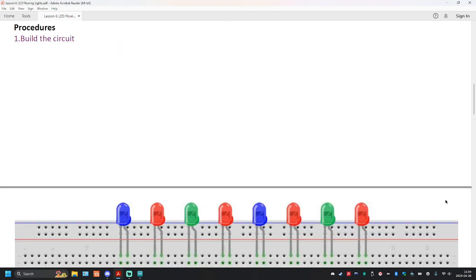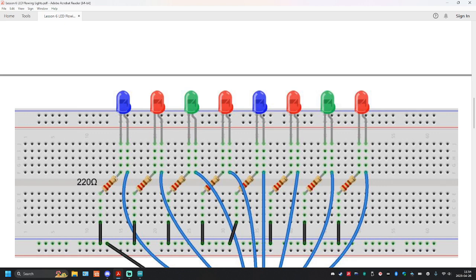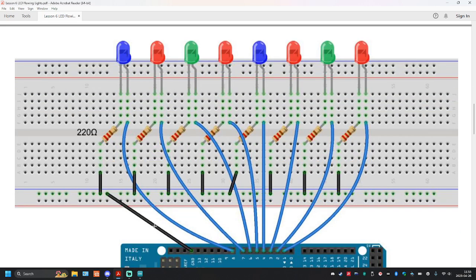Procedures: build the circuit. A whole bunch of LEDs. So it looks pretty simple. Oh, it looks like we might need more than 9 wires. No, we don't, because this is just having the resistors bridge this gap and then bridge again into here. We can just send each resistor straight into the negative line and have each of these LEDs like down here. So this is super easy to simplify. This looks a lot more complicated than it really is. We're going to do this in a simplified manner when we build the circuit.